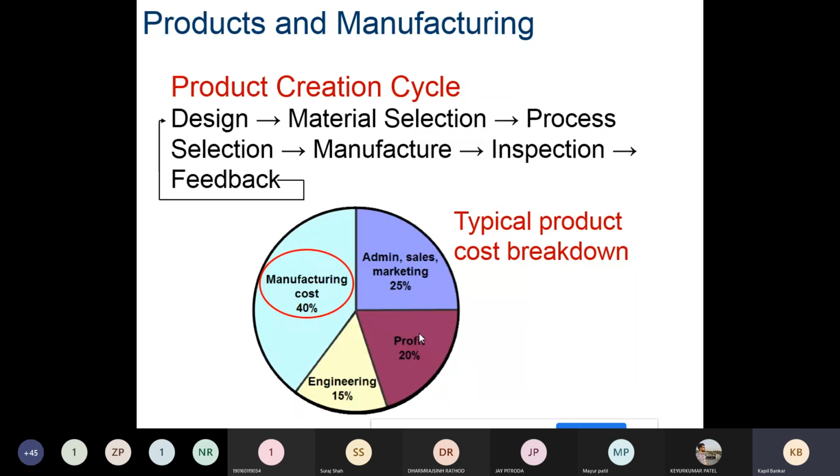And once we have gone through this whole product creation cycle, if we are aware of all such criteria, processes and stages, then we can definitely improve our manufacturing processes. And once we improve or modify our manufacturing processes, then the manufacturing cost will be reduced. That depends on you. Got it? So this is the product creation cycle and the role of manufacturing cost in our manufacturing field.